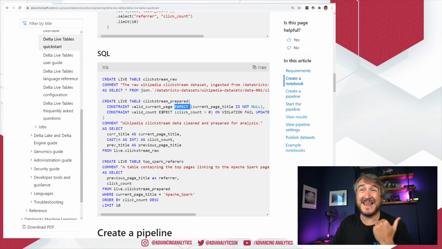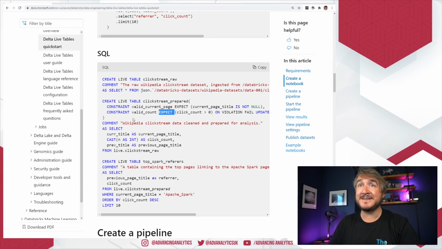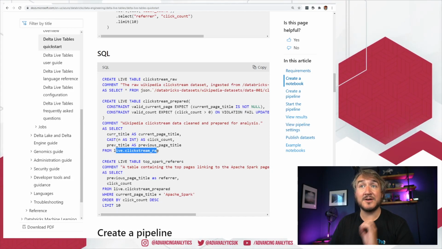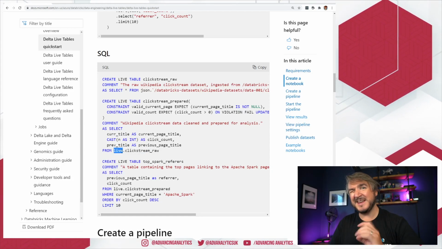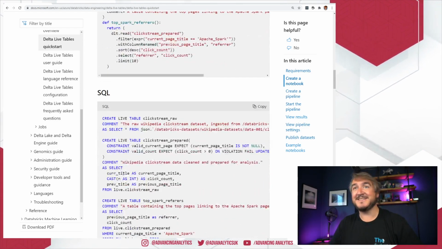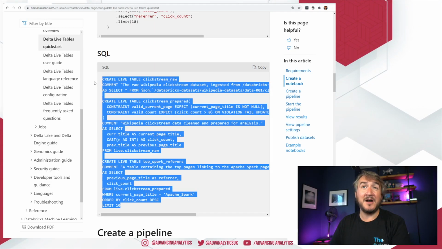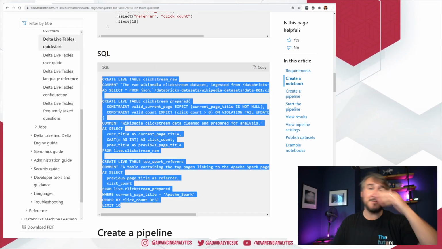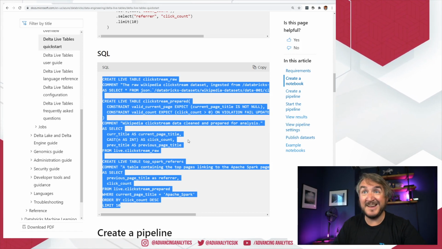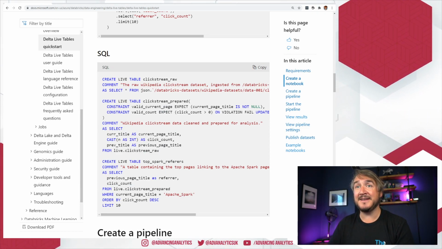I'm putting them in as expect constraints, but I can still do the same thing. I can build up my list of expectations, add in my comment, and I'm just telling it to select from live.clickstream_raw. So again, live is the same as DLT.read. That's saying pick it up from live, call clickstream_raw, go find it there. So that whole bit of SQL is doing the exact same thing, but for users who are used to writing SQL, that is really, really, really straightforward in terms of what's actually happening in there.